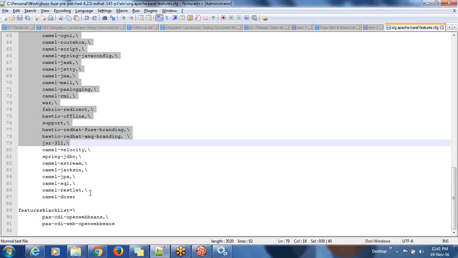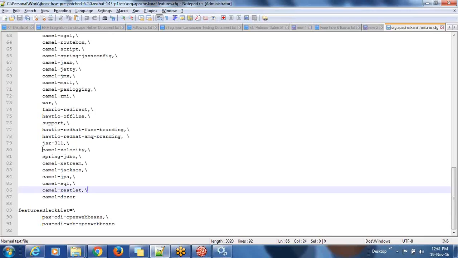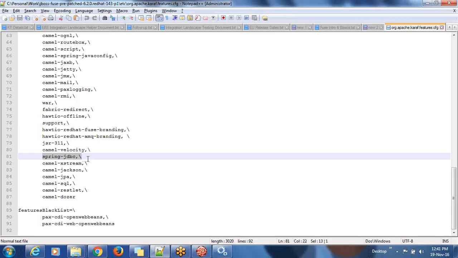But to tell you here, you can either change this file and add a new feature which you want always to run. Suppose that I am deploying a JDBC application, so I want Spring JDBC always to be available. I don't want to start it manually. So you can make this change in the file and restart the service. Whenever Fuse runs, this Spring JDBC will always be available. So this is one approach, or you can manually do it from the Fuse console.